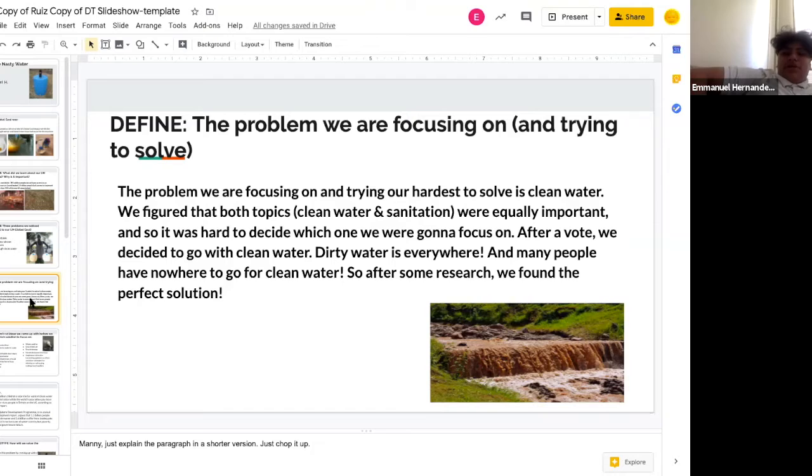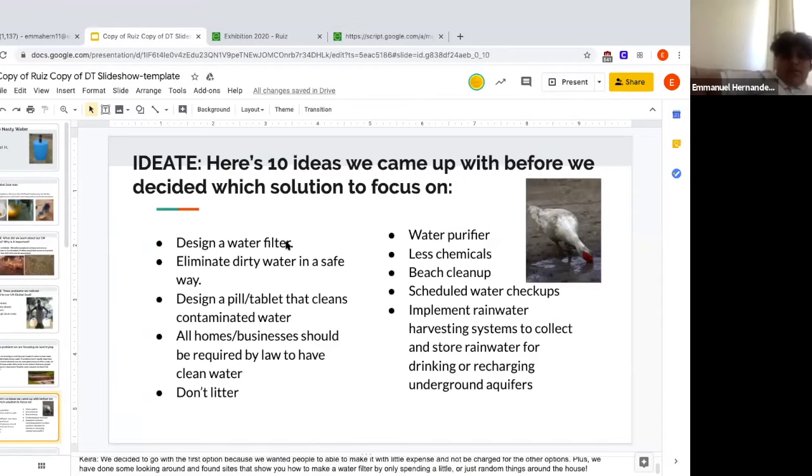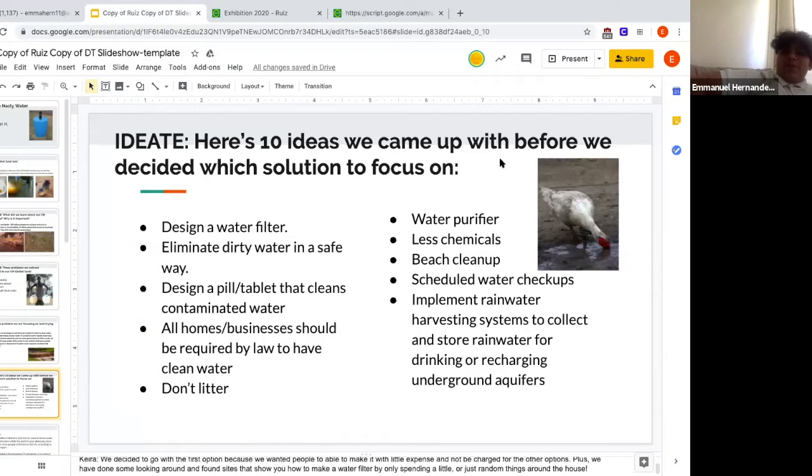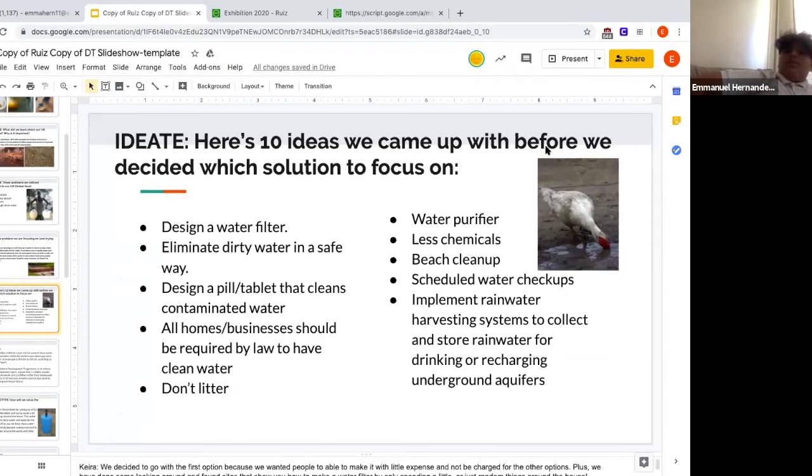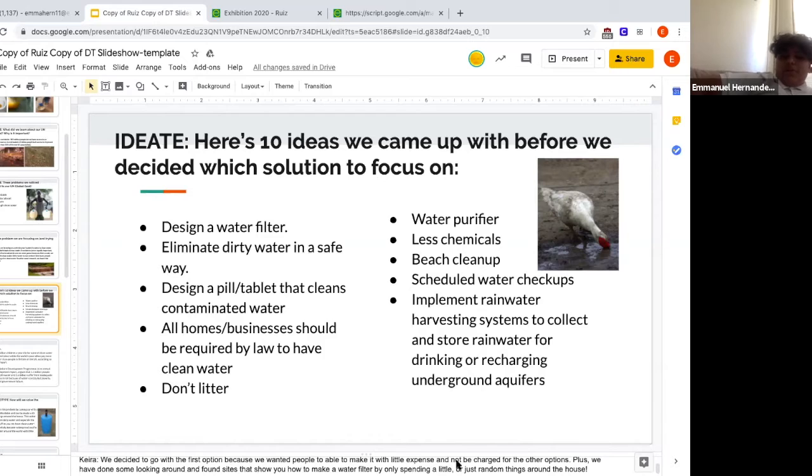After some research, we found the perfect solution. Here are 10 ideas we came up with before we decided which solution to focus on. We decided to go with the first option because we wanted people to be able to make it with little expense and not charge for other options. Plus, we have done some looking around and found sites that show you how to make water filters by spending only a little, or just using random things around the house.